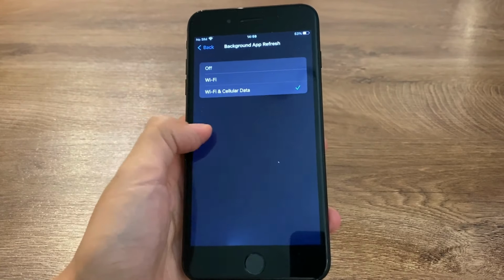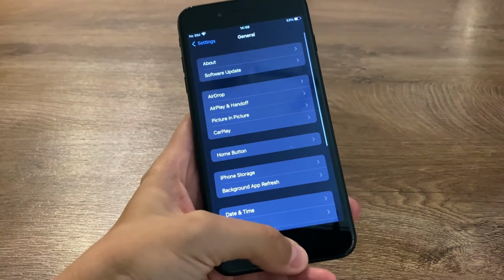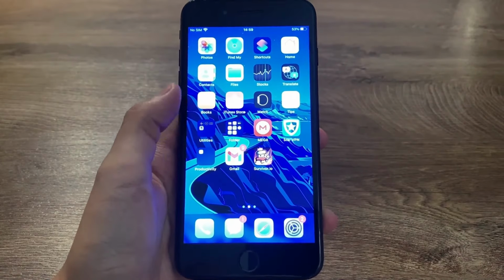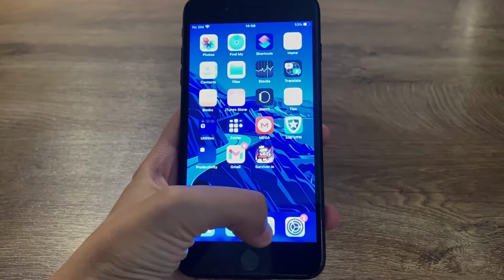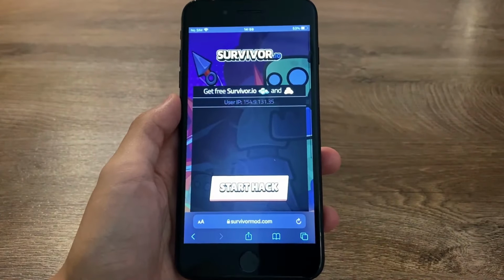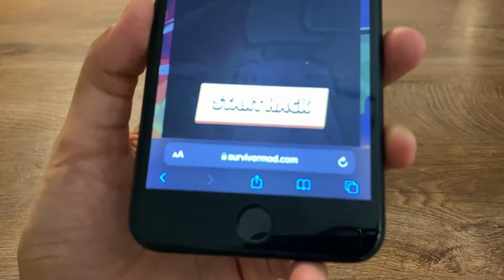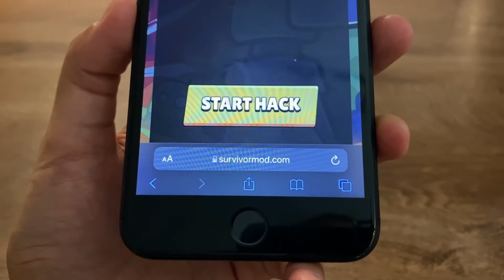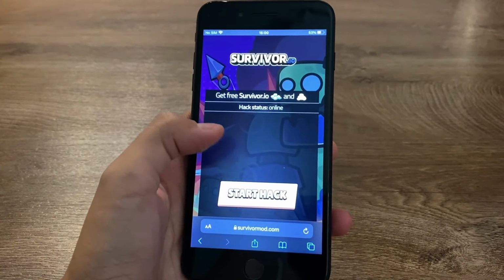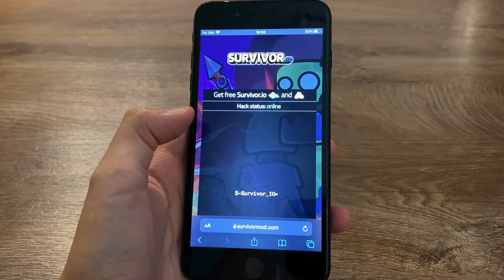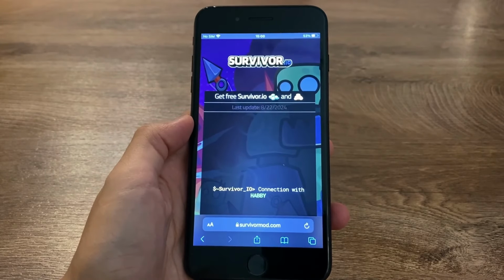Now guys, let's head over to our next step, which includes opening our browsers. You're allowed to use any browser you want to. I'm going to be using my Safari one right here. So let's go to this website right here that you can see on the screen. Once you're on this website, guys, what I would like you to do is tap on this button right here. That will start the actual Survivor.io hack.